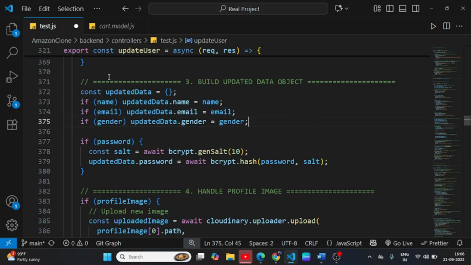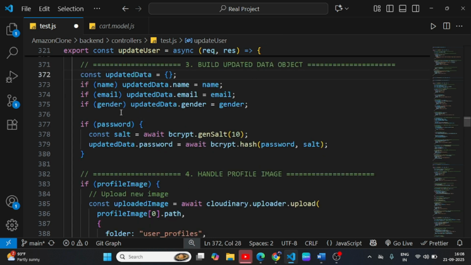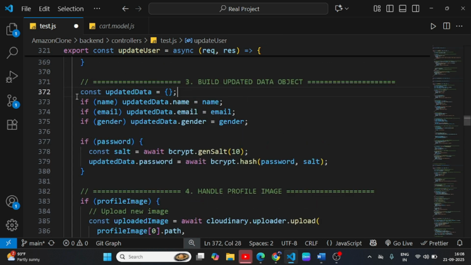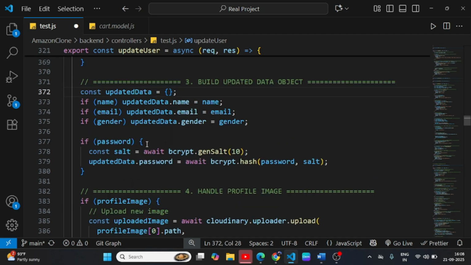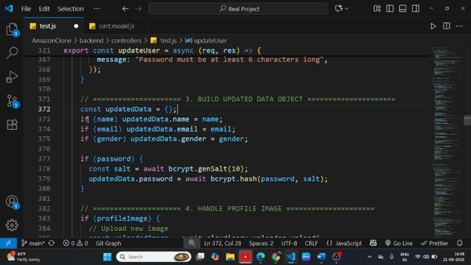So now the name is update data, and I put an empty string. If you provide a name, you can update it. If you provide an email, you can update it. Same for gender. Guys, if you notice here, I'm not using curly braces. Why? Because it's a one-line statement. I think new JavaScript allows you to do that, so that's what I'm doing.